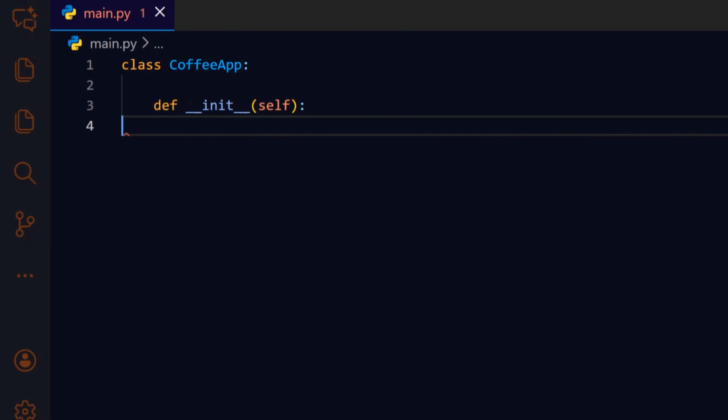The constructor __init__ runs when you create a CoffeeApp instance. It's where we set up the initial menu, sales counter, and a slot for the last order so the app starts in a known state.